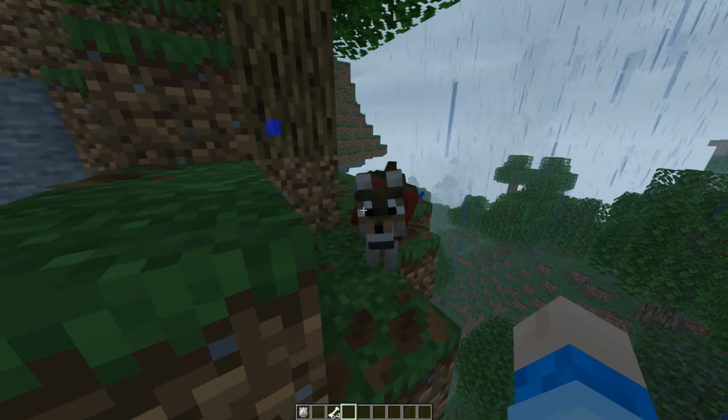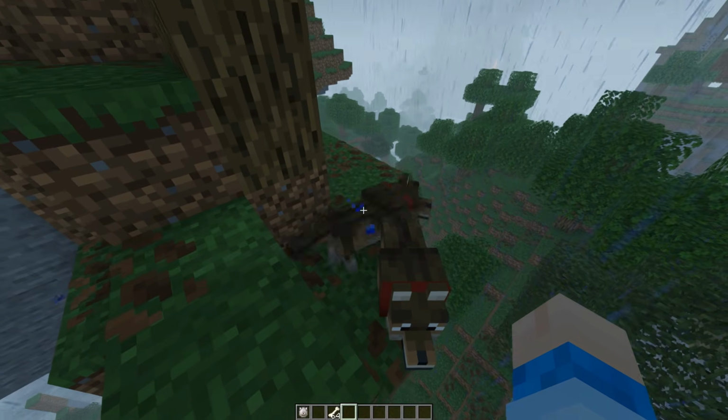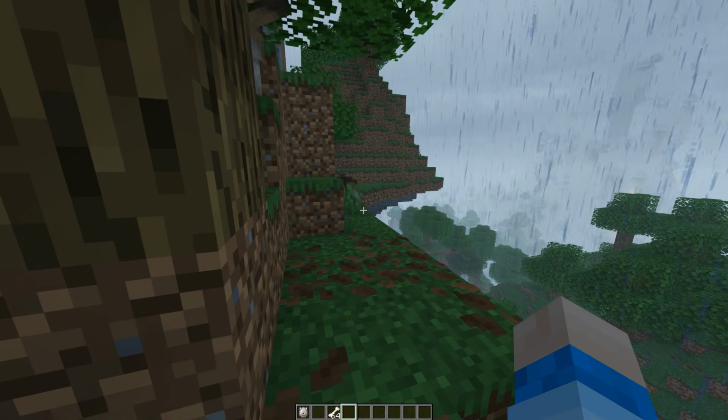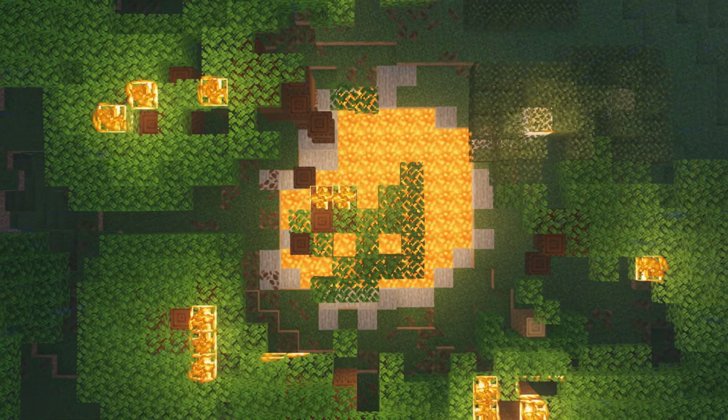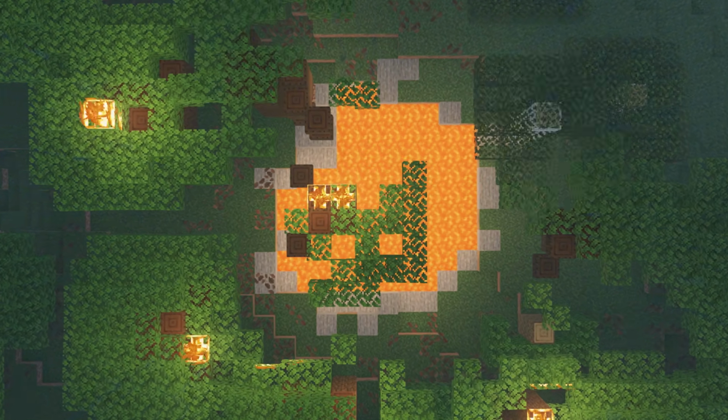Also, wolves that are wet shake themselves off, so we could have spots with water where wolves get wet, but we could also use the water from the rain. And usually if there's fire spreading, like there's a lava pool in the forest and all the trees are going up in flames, if it starts to rain, then it can take out that fire.